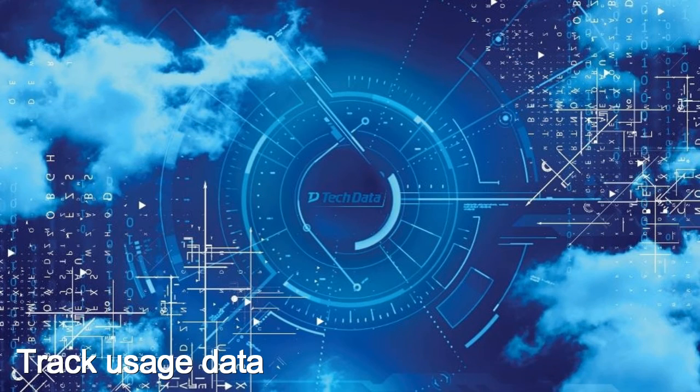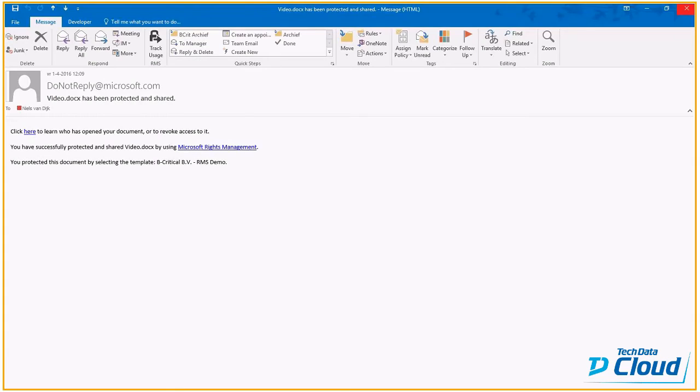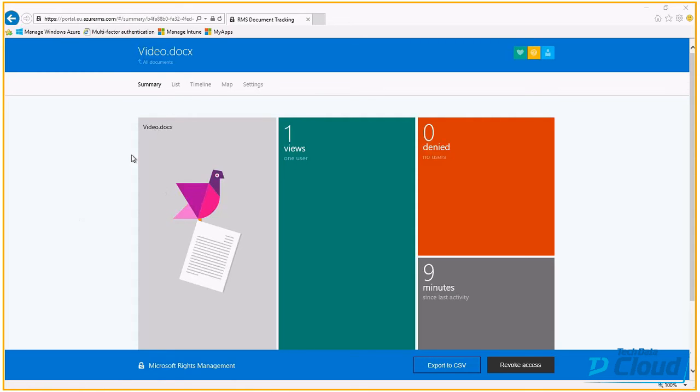To be able to track usage of the documents encrypted and shared with RMS, you can follow these documents online. On portal.azurerms.com, all shared documents are available to check. I start Outlook and open the confirmation email I received when I shared the rights protected document with Peter. On the portal, you see the document name, the number of views, denied access account, and last activity. Click on the views to see who has viewed the document.